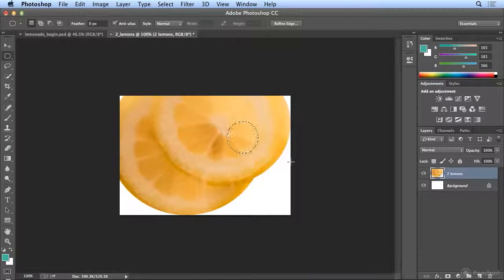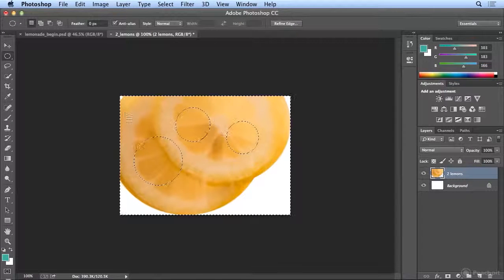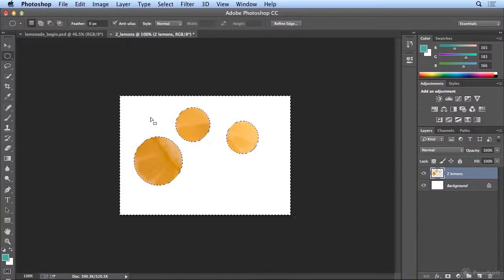Shift always adds to a selection, so if I want more circles, Shift, Shift, and then I have three that I might be using to make a pattern. So I could do Select Inverse to grab everything but the circles and just hit my Delete or Backspace key and then Command D to deselect or Control D to deselect. And there's an interesting web pattern that I may want to use as the background for something.